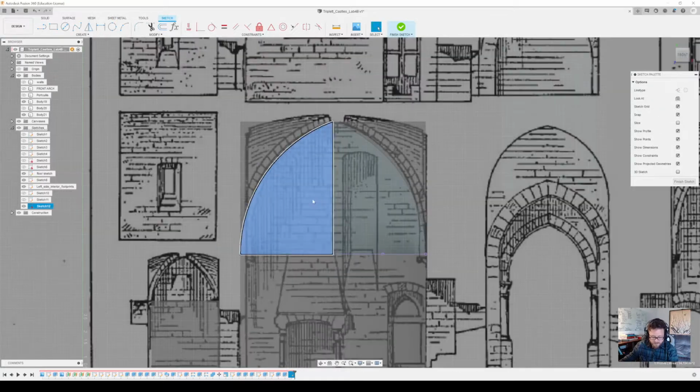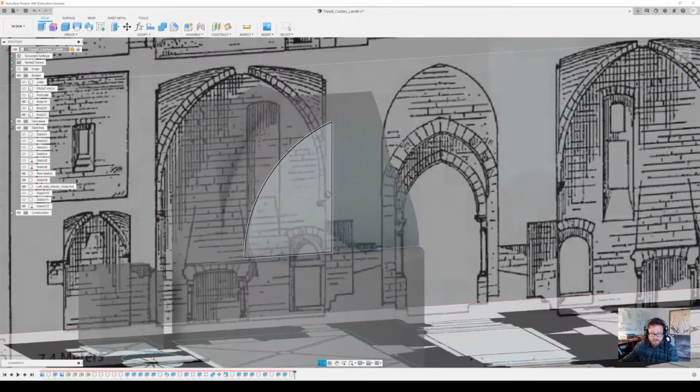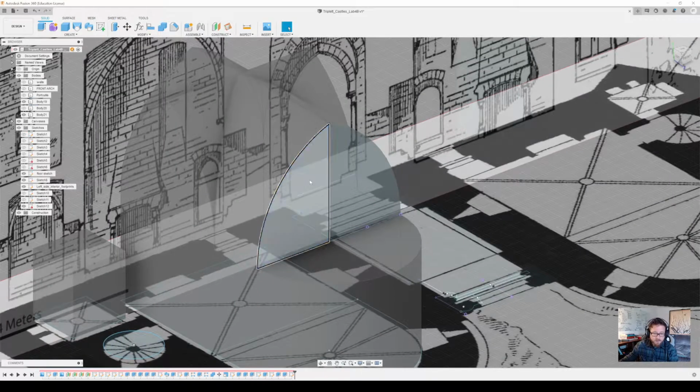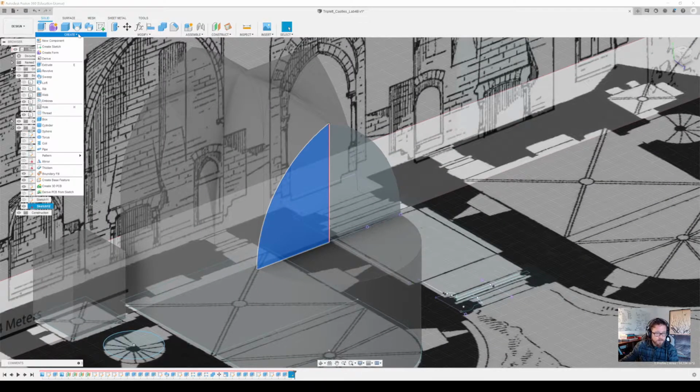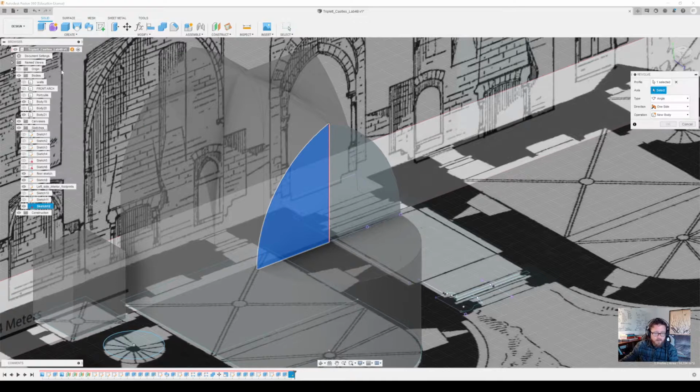Now we have one piece. I'm going to finish that sketch, and we're just going to do a quick revolve. I'll go to Create, Revolve. There's my profile already selected. Where's my axis? My axis will be this one. And instead of a cut, you can just do a join.